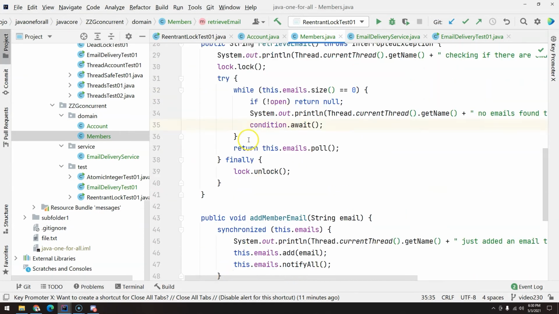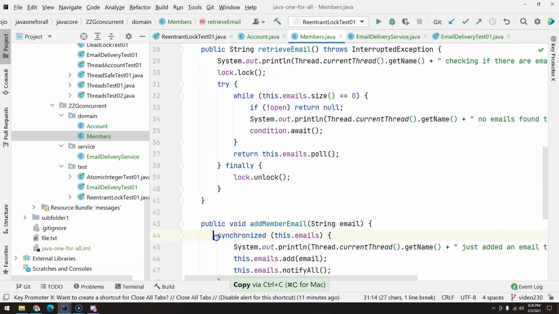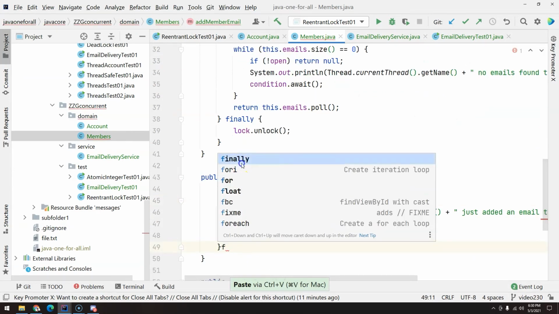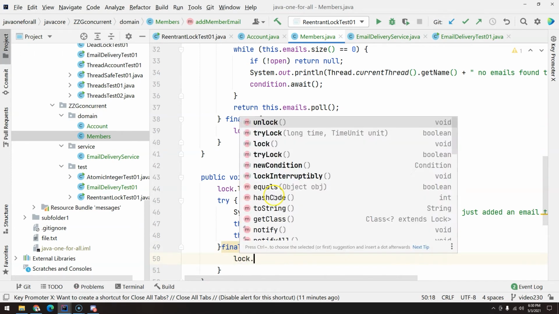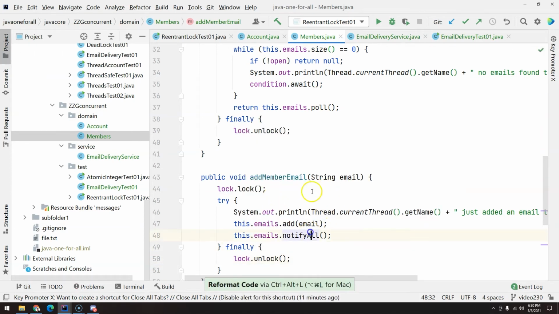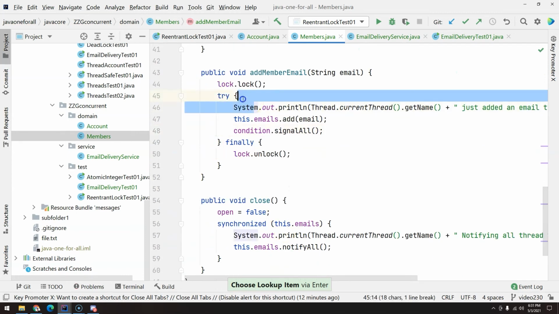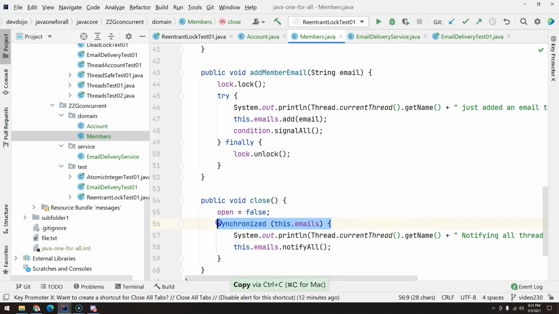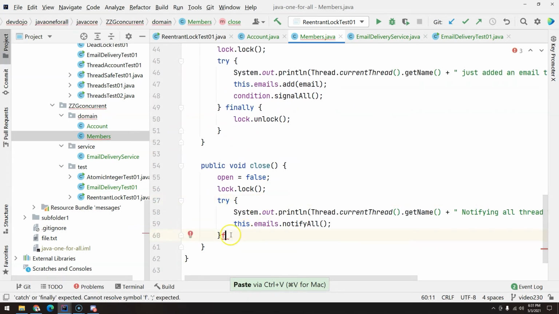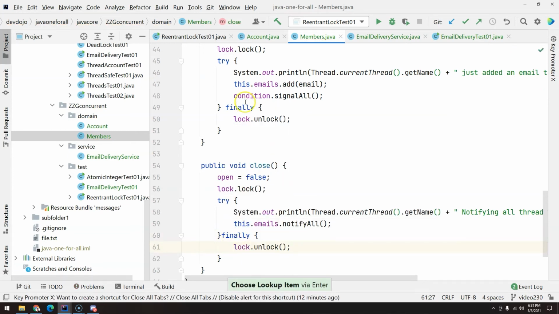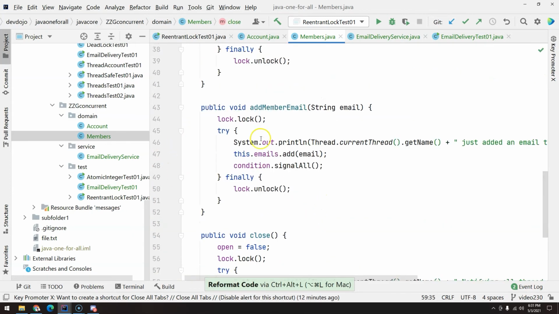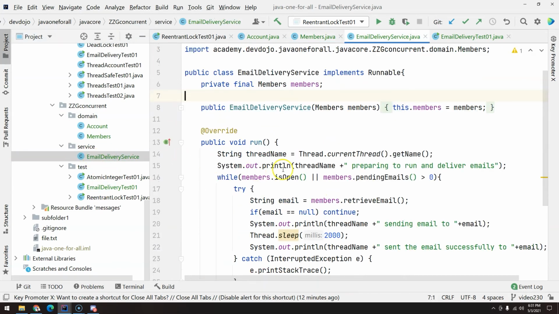And then continuing, I will keep copying this lock, just replace it here as well, and finally, instead of notify all, it's condition dot signal all, and the same thing over the close. So copy here, and now finally lock.unlock and condition signal all. Cool. Let's try, because there are no changes needed in the email delivery service.